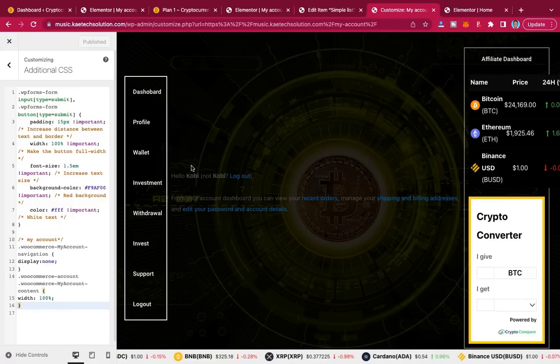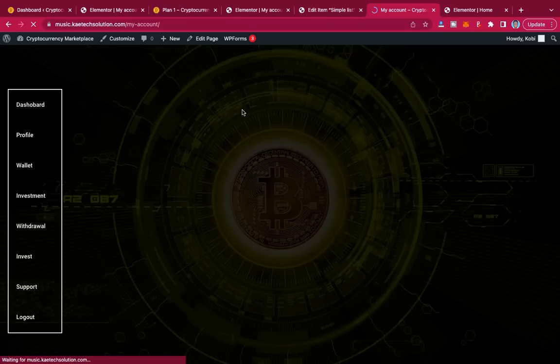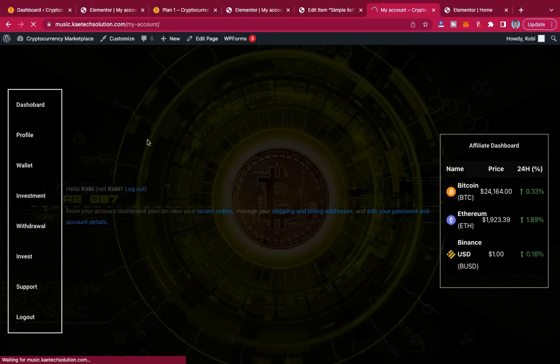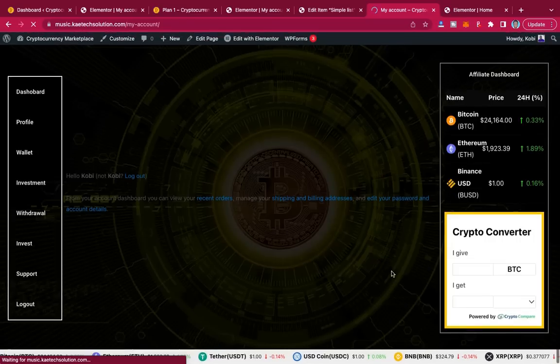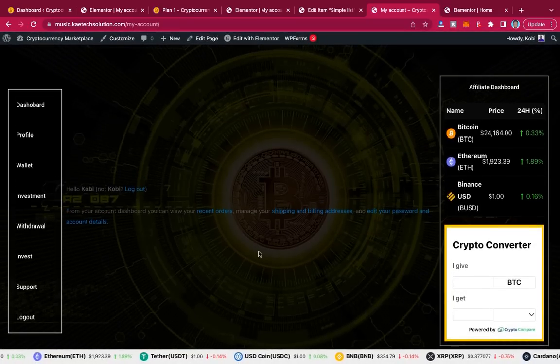So this is how the dashboard is going to look. Let me just close it. After publishing, make sure you publish it to save what you've done, and then close it. Now this is how everything is going to look. This is your account dashboard, and everything is going to work perfectly for you.